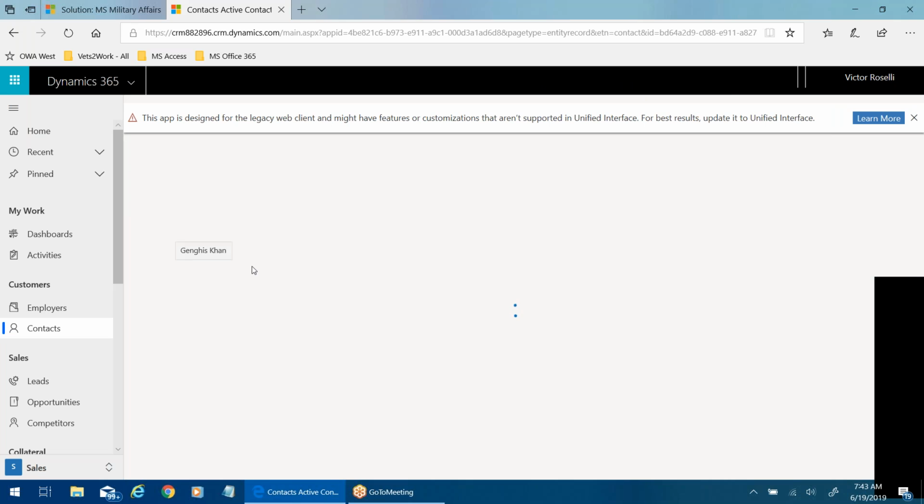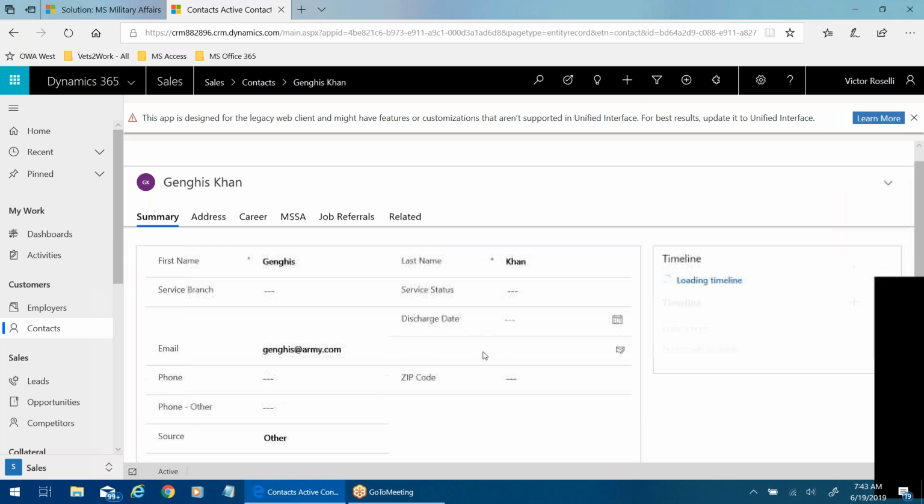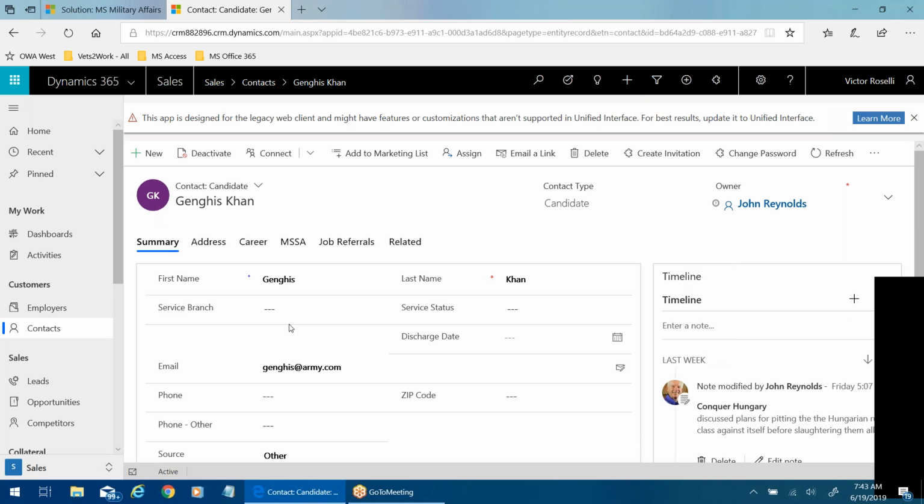There we go. So when we're looking at Genghis, where's that trigger field that says whether he's employer or candidate? Oh, that's actually in the header. I moved it to the header. Yeah, it's in the header in both types. So it's called contact type.